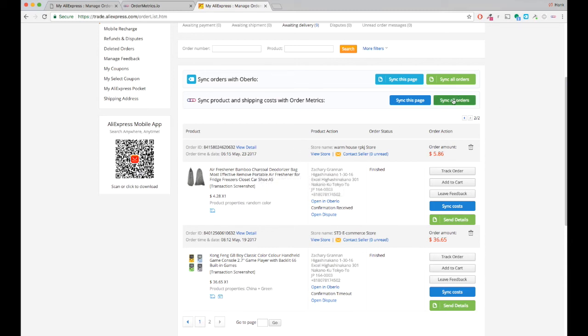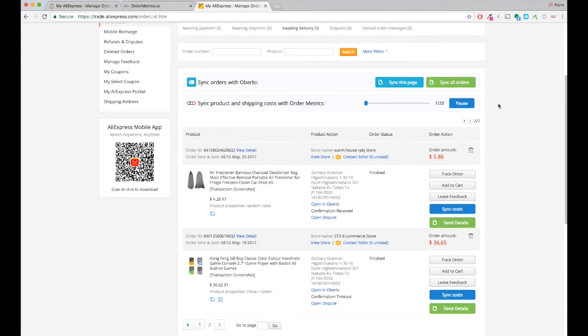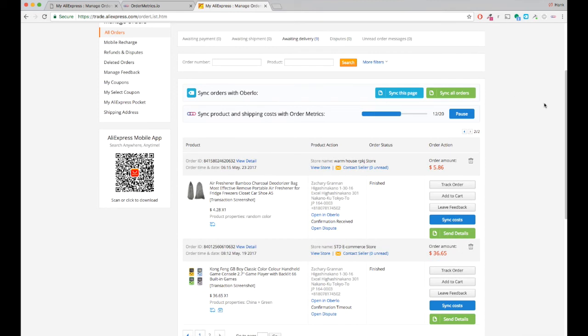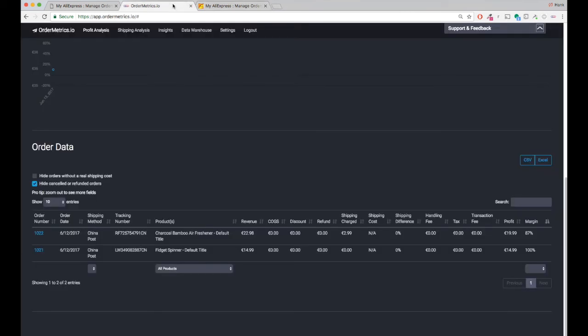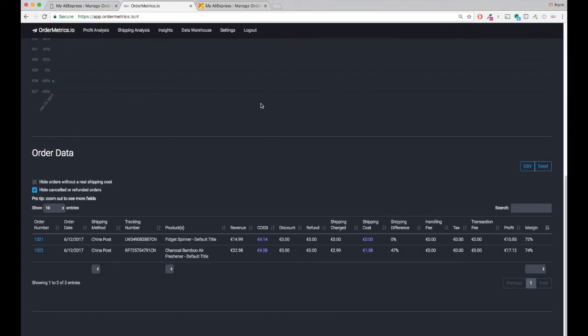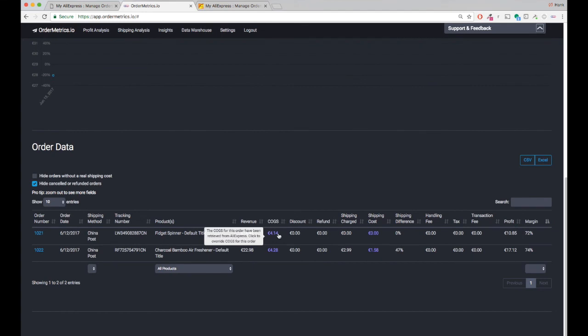So now we're going to want to sync all these orders by clicking that button, and wait for this to process. All right, the synchronization was complete, so we can go back to OrderMetrics, and what we're going to do now is refresh the app. And now we can see that we have cost of goods and shipping costs for each order.